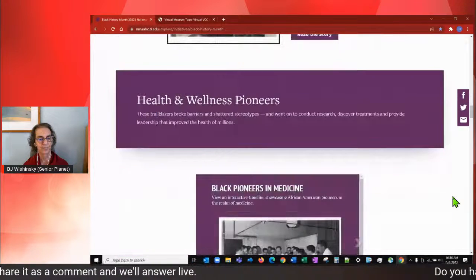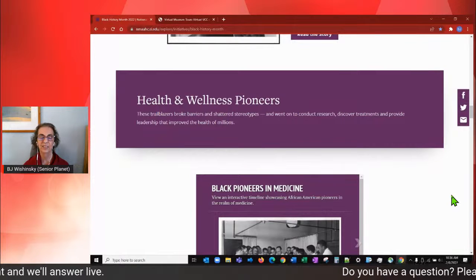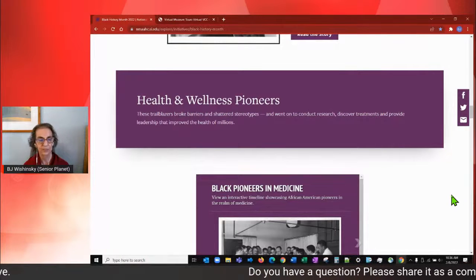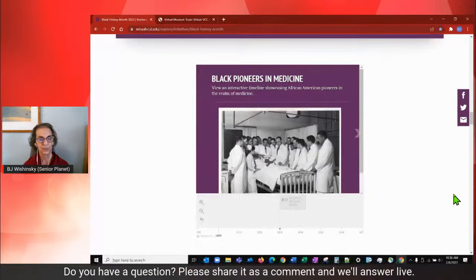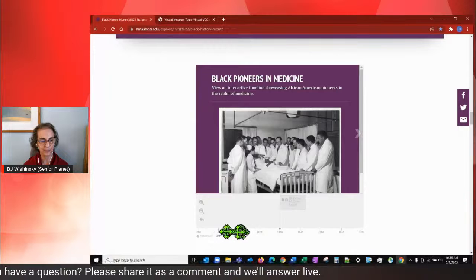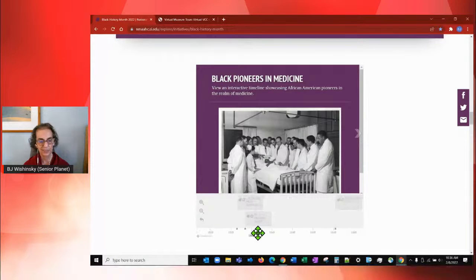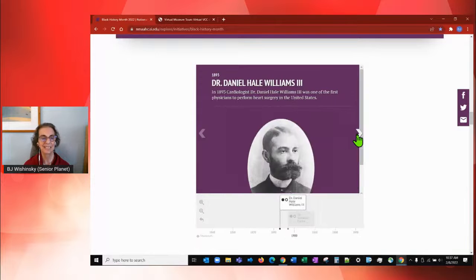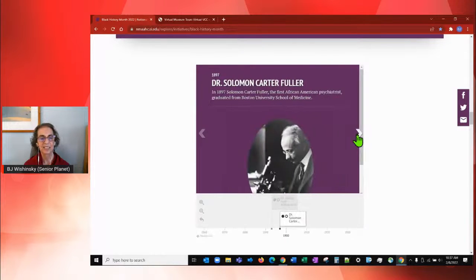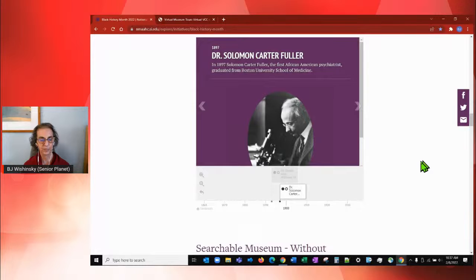And then there's a section on health and wellness pioneers. So you look at pioneers in medicine, and there's a timeline here, so you can scroll through it, or you can just scroll through the pictures here, and it will take you through the timeline. So the first African American to get a medical degree in the U.S., and the first cardiologist. So lots of history there.